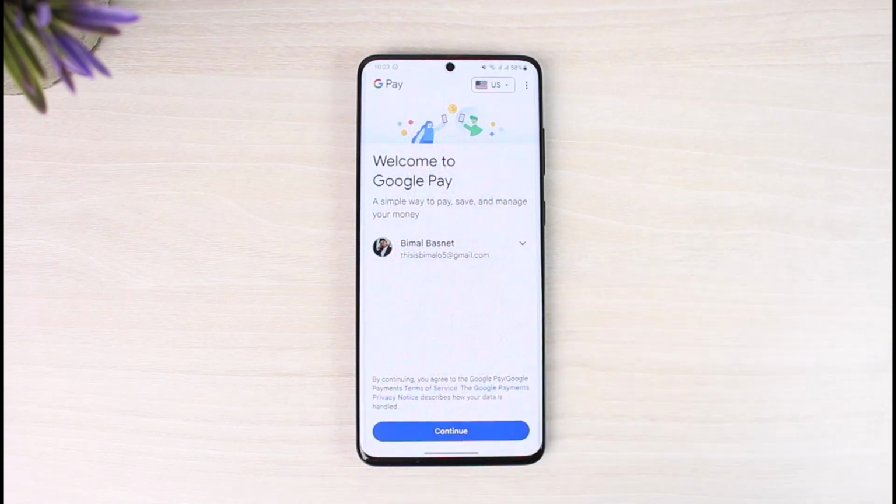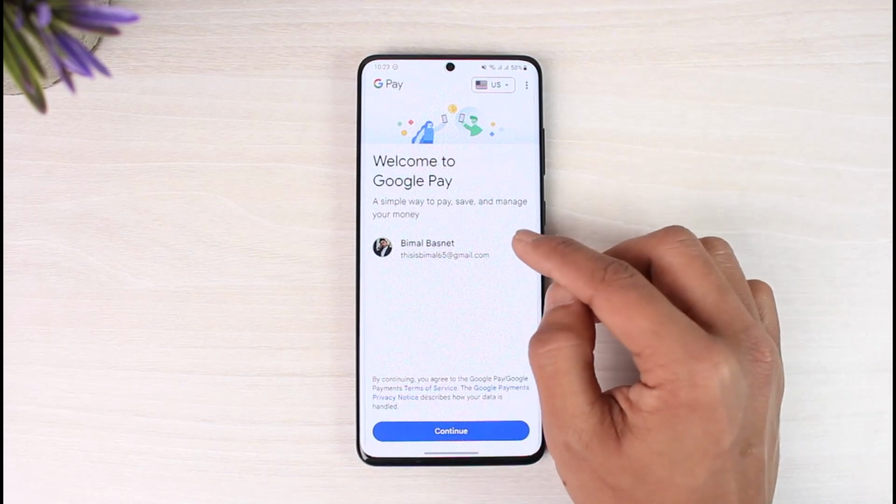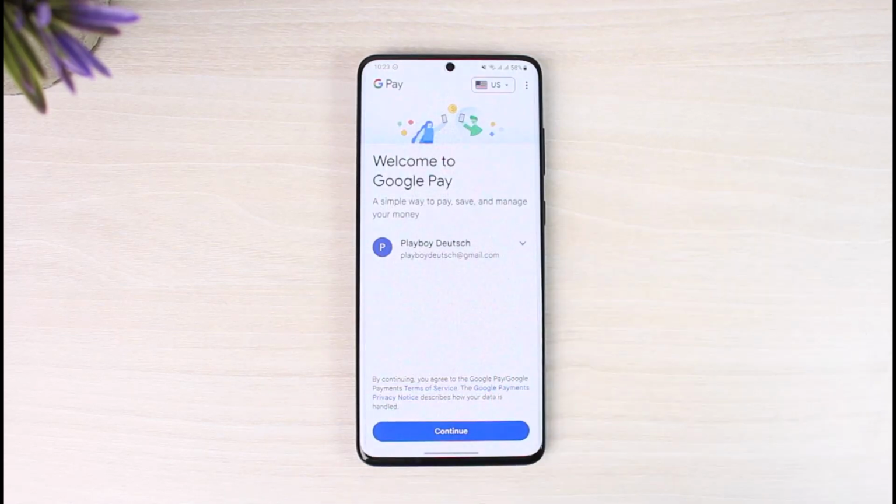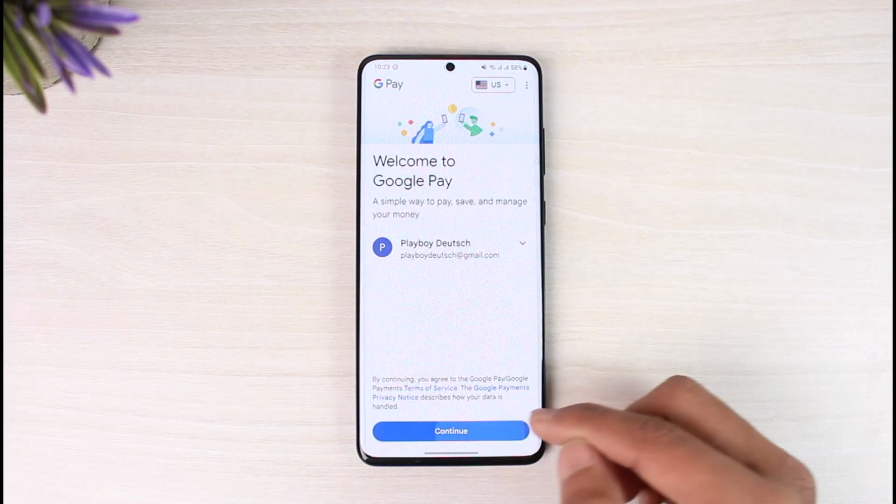Once you've done that, the Google Pay app is going to automatically identify your Google account. So make sure that your Google account is correct. If you want to set up with another Google account, you can just select another Google account in this case if you've not set it up, and then after that just tap on the continue button.